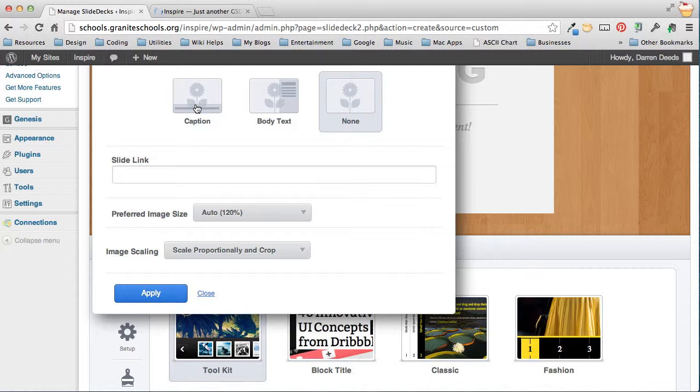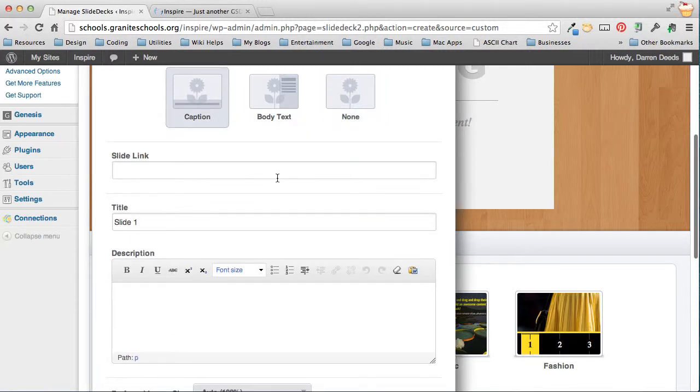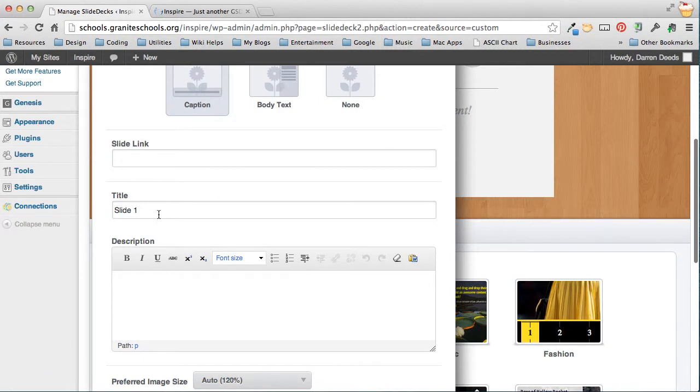Okay, so at none or caption, whichever one, heck, just because I'm filling up to it, let's do a title. This is the slide title. Bonsai. And this is the slide's description. There you go.